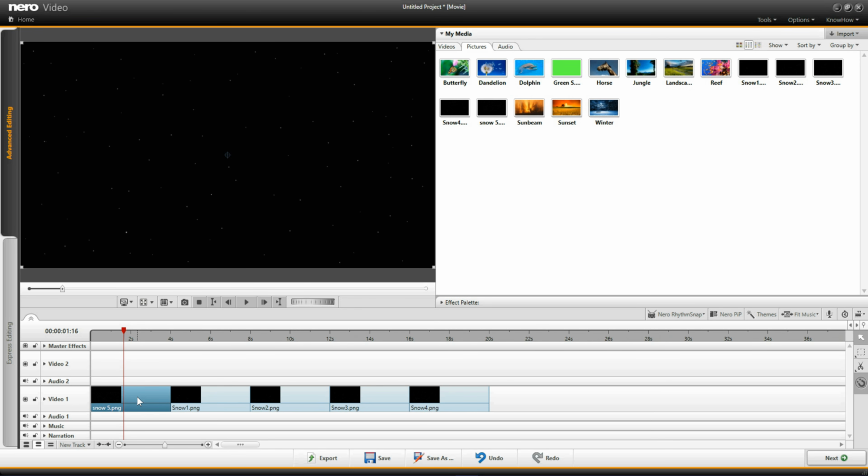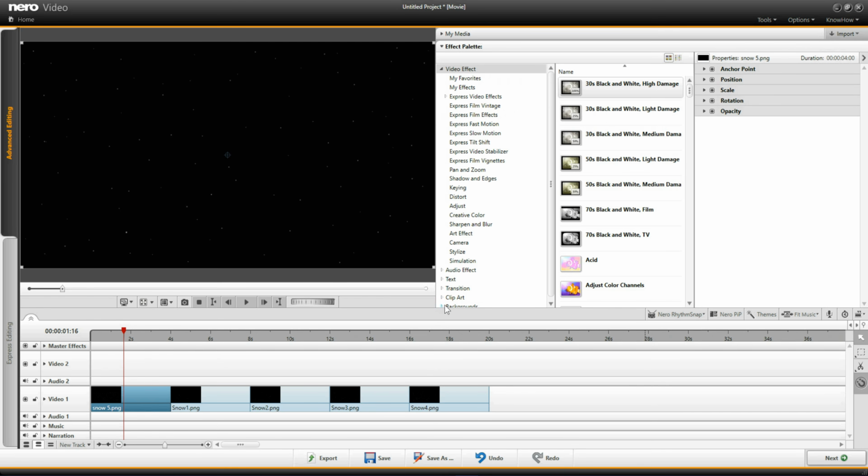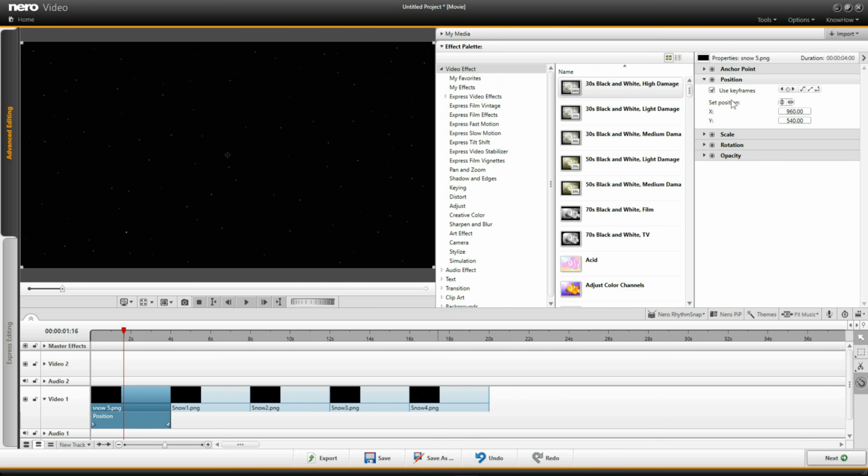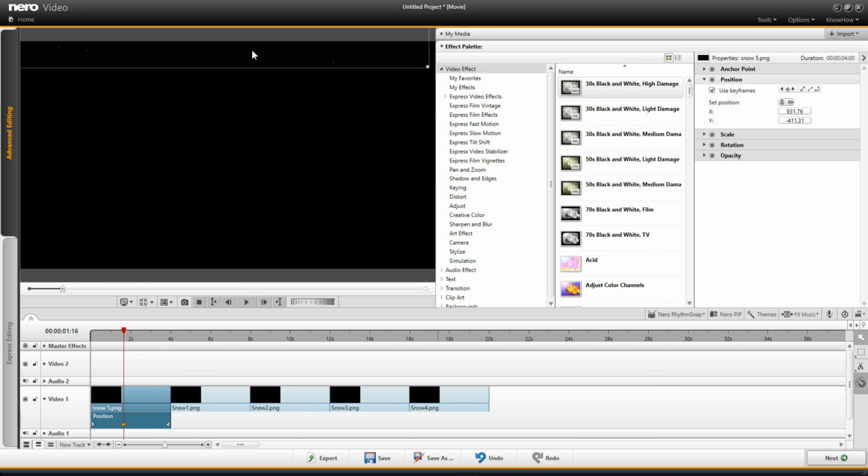And to do that, I'm working on the first one on video timeline 1, and I'm going to come across to where it says effects palette. I'm coming up to where it says position. I'm clicking on the box where it says keyframes, and I'm going to get hold of the screen and push up.